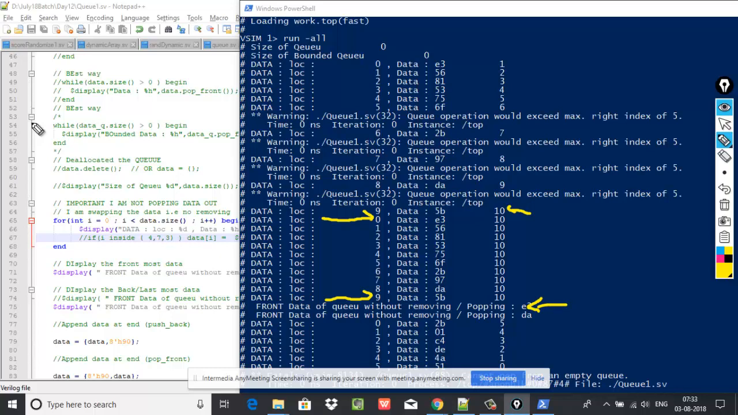Lastmost element. See, did it print me the last element 5D or did it print me DA? Did it print me last or last minus 1? It printed last minus 1. Why did it print last minus 1 when we know that data.size minus 1 should give you the last index of the queue, isn't it? At least this is what the expectation is. Then why is it going minus 1 one more time and giving me the last but second data?